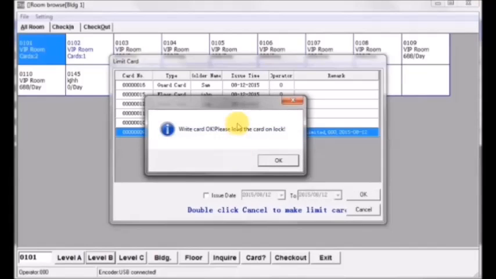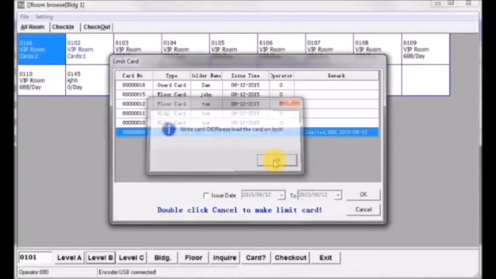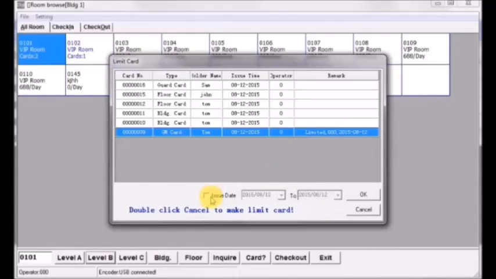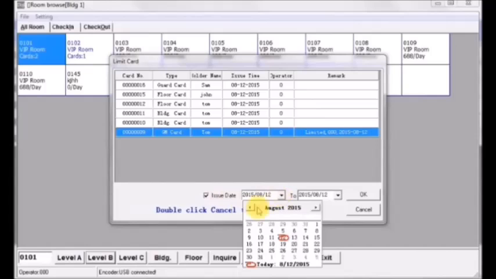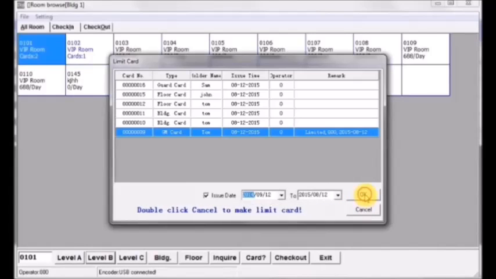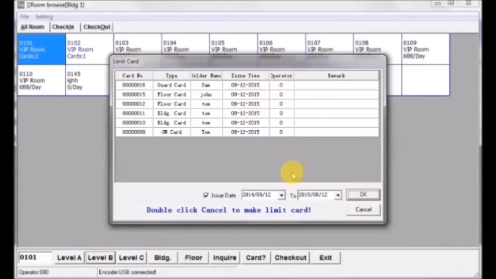Now, take the limit card you made and then hold it in front of all the hotel locks one by one. If you do not see the card you want to limit, check the issue date at the bottom and then specify a date range the card was made and then click on OK. On the new list, find the card you want to limit and then double left click on remark next to that card to issue a new limit card.